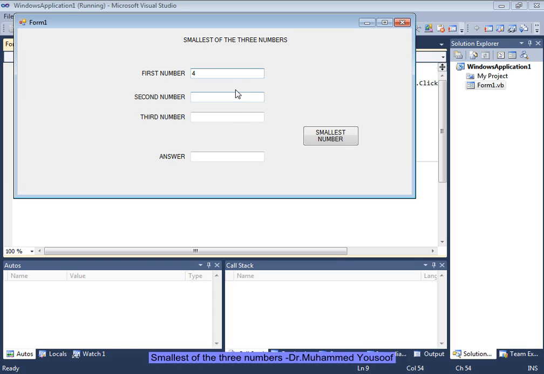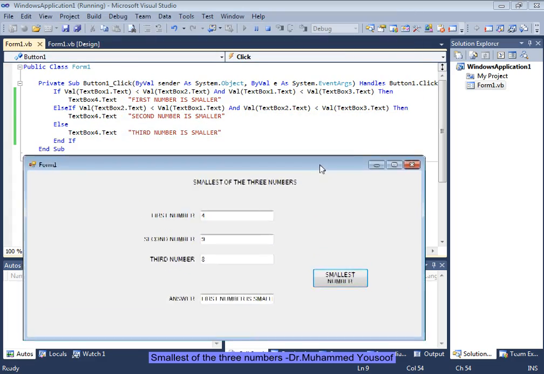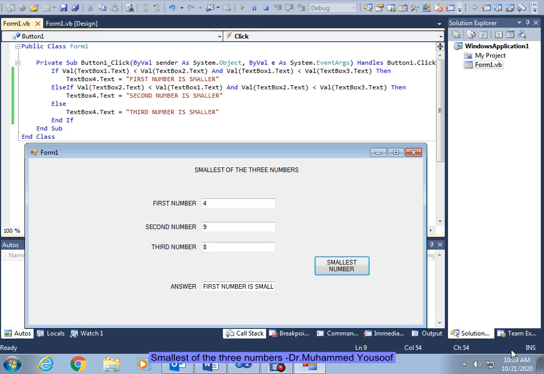First number is 4, second number is 3, third number is 2: third number is smaller. Now I change this one to 31, and I make this one 1. The smallest number is 2. Second number is smaller. Now I make it 9, I make it 8: first number is smaller. So you can see the code and the design here on the screen.